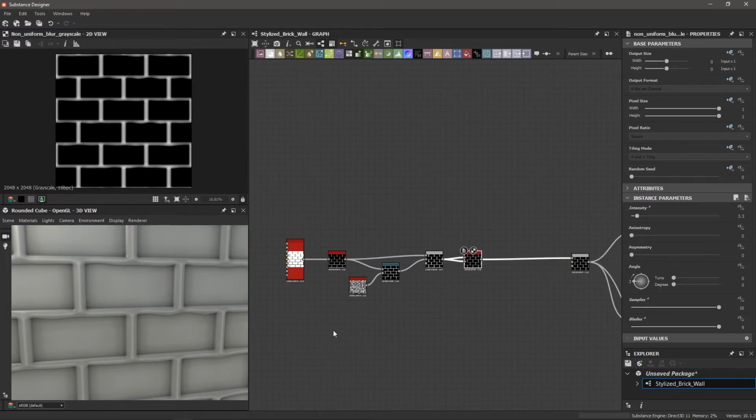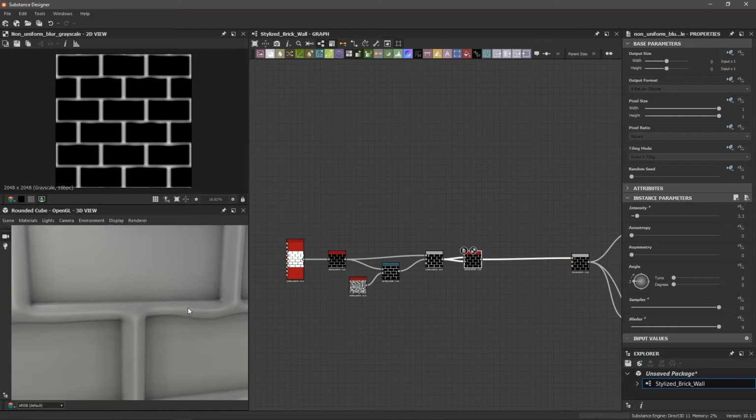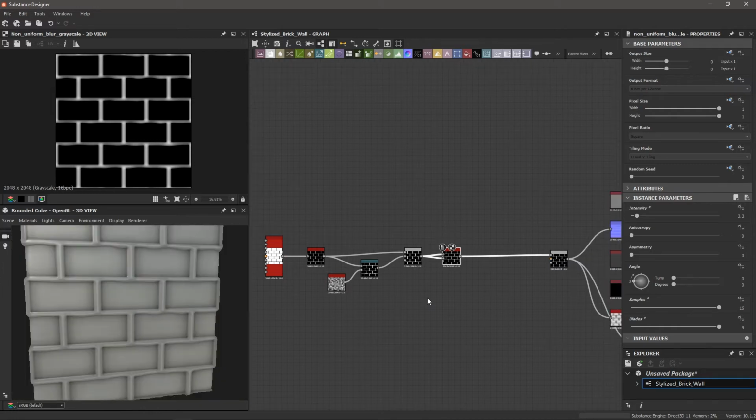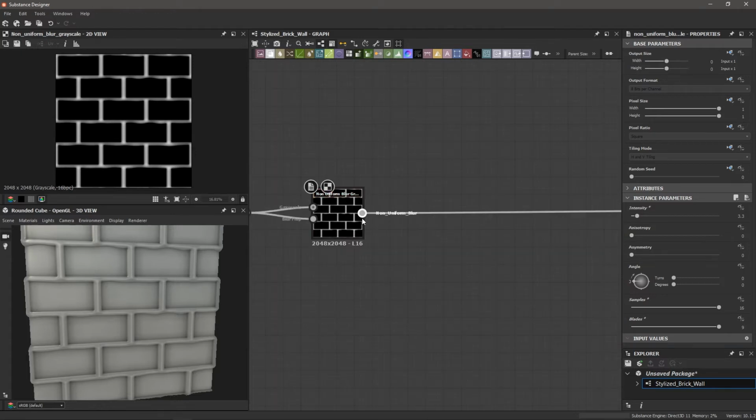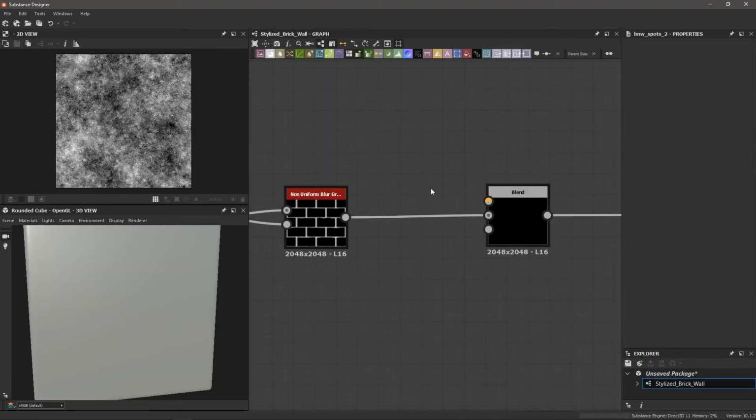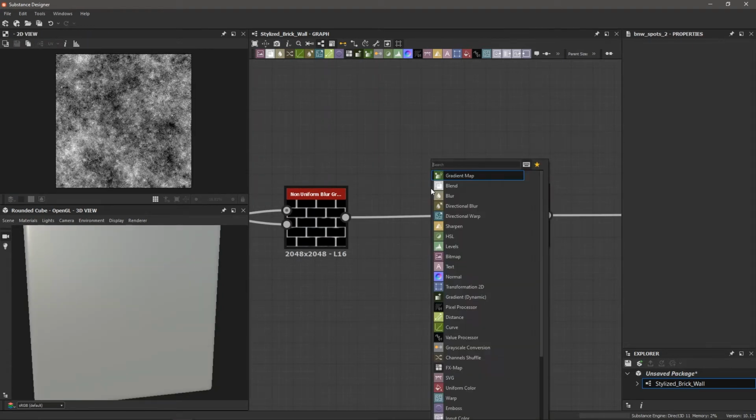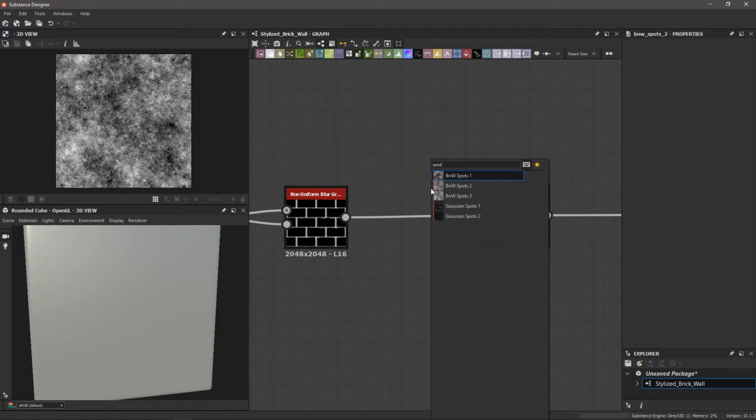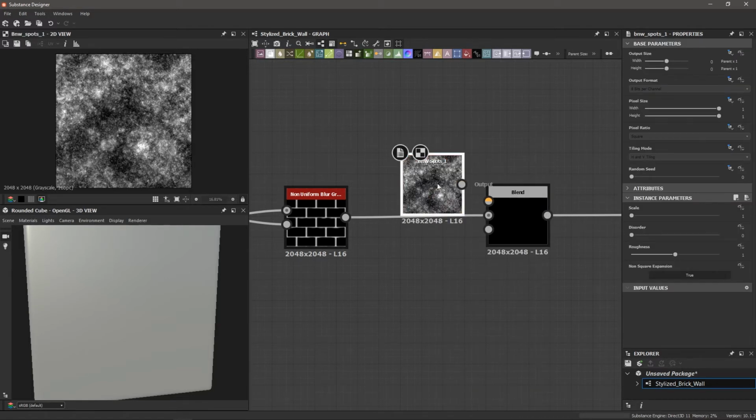Okay, so up next, I want to add just a tiny bit of surface detail to our grout. I know we're doing a stylized brick material, but I do want to add some sort of tactile feel to this. One way to do that is to blend in a noise onto it. I'm going to make some more room. After the non-uniform blur grayscale, I'm going to add a blend. For the foreground, I'm going to hit spacebar and search for spots, and I'm going to get a black and white spots 1 here, and that's the texture I want.